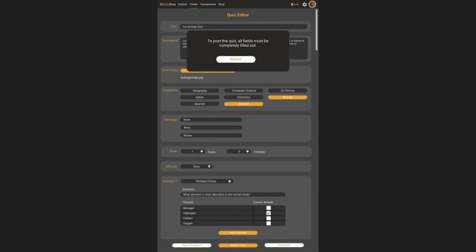These modals make sure that the user is aware of what they're about to do, whether they wish to completely delete their quiz or post it. This last alert is for when a user wants to post a quiz, but has not filled out all input fields completely, so the quiz could not be posted.